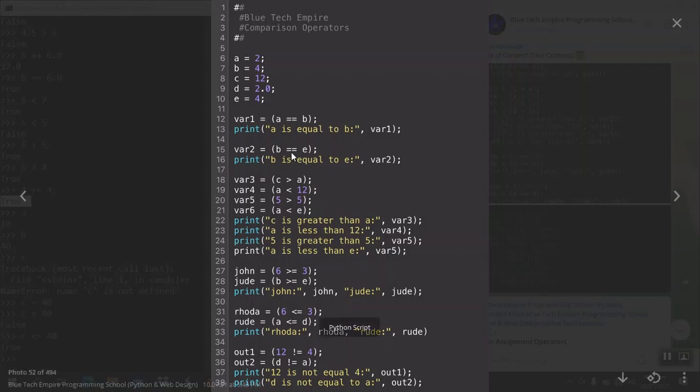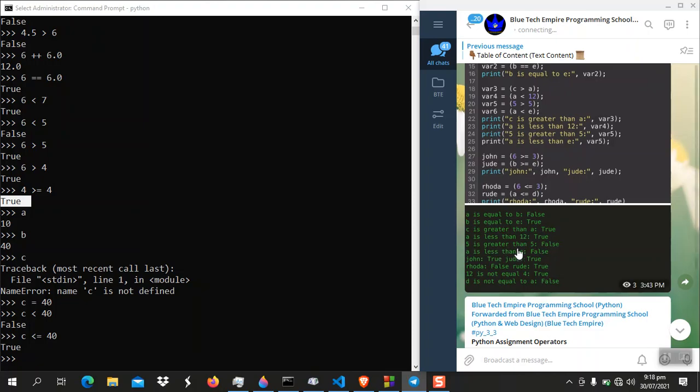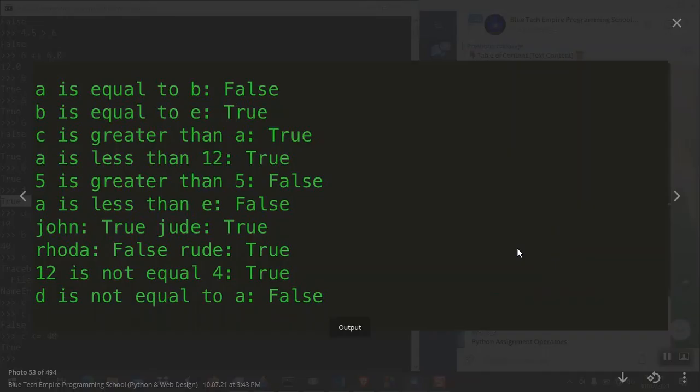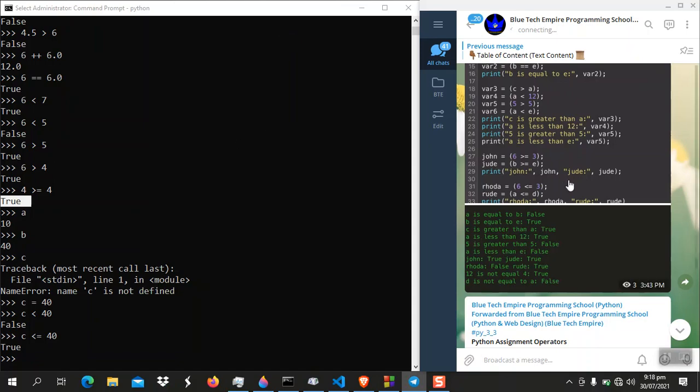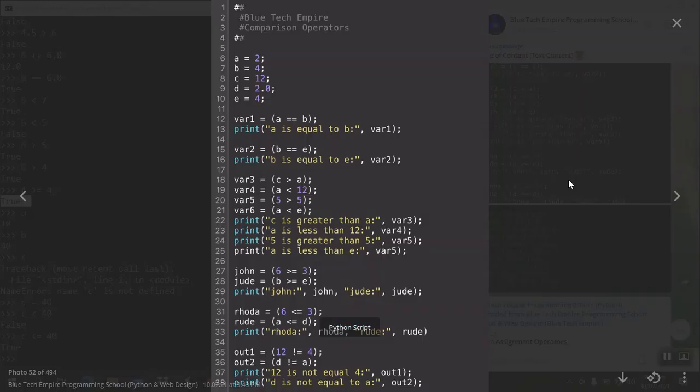So let's check the result. A is equal to B? No, the result was false. So that's what you see. Now let's check the next one. var2 is equal to B equals to A. So you know that this is from right to left. So this is going to be evaluated first, then the result is going to be placed in var2.